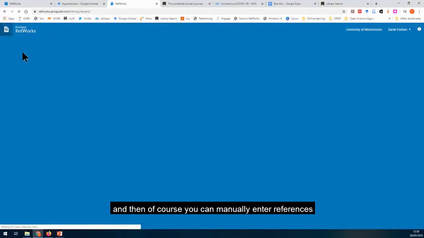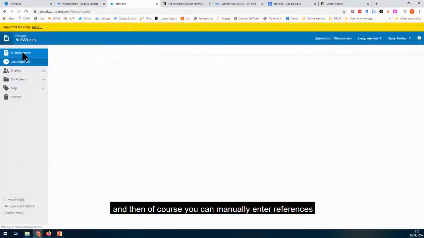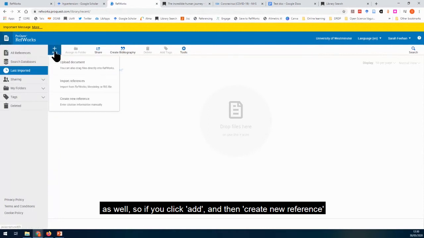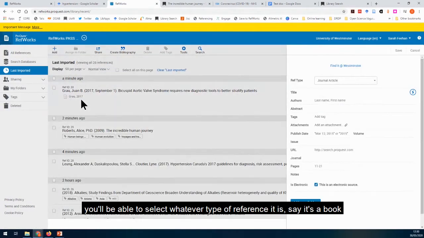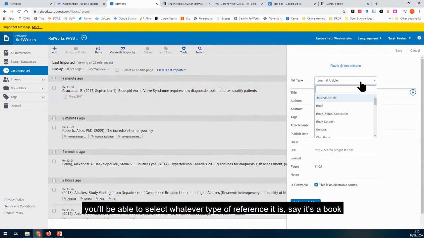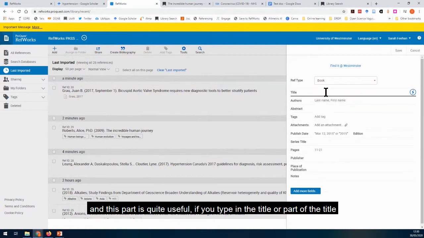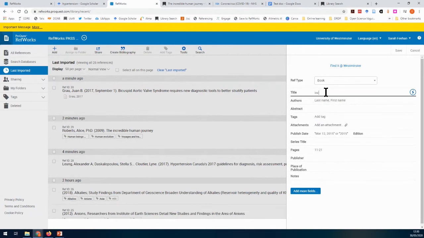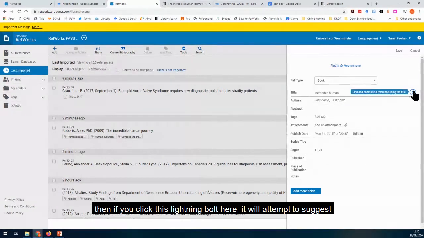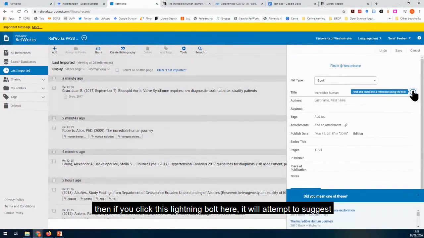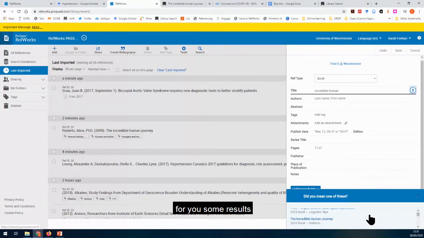And then, of course, you can manually enter references as well. So if you click Add and then Create New Reference, you'll be able to select whatever type of reference it is. Say it's a book. And this part is quite useful. If you type in the title or part of the title, you can click this lightning bolt here, and it will attempt to suggest for you some results.